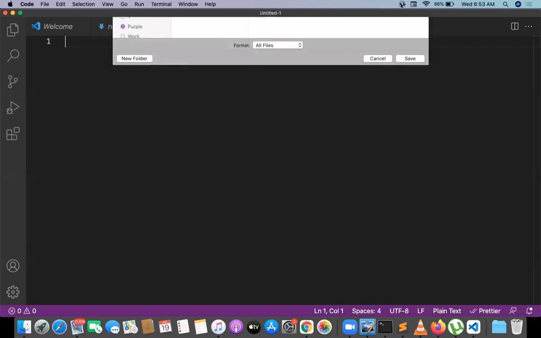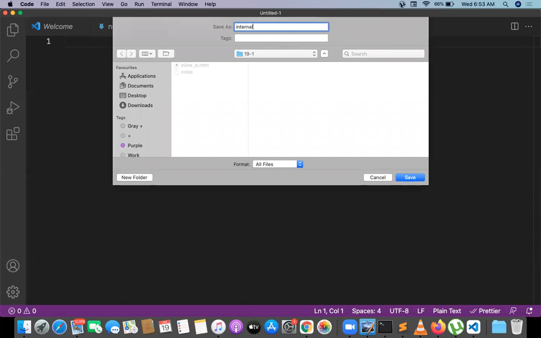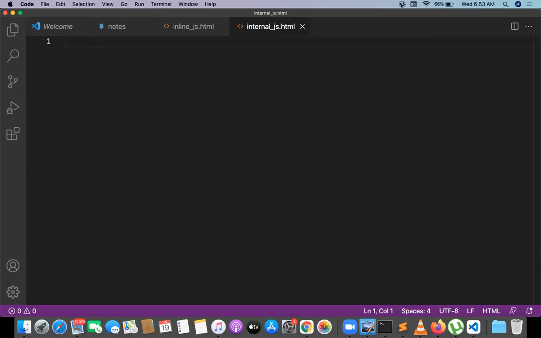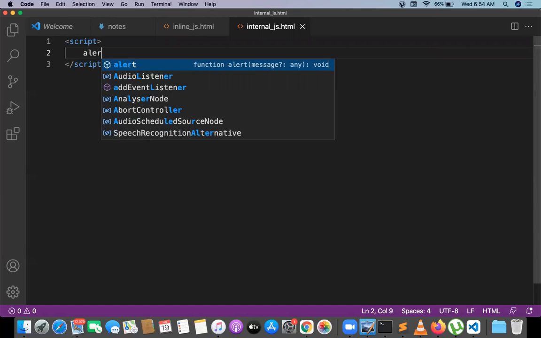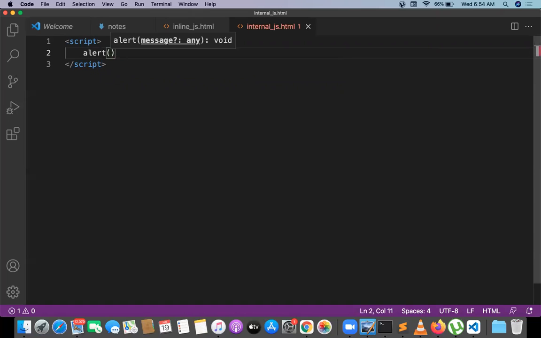Next, I want to go for internal JavaScript, internaljs.html. So what about internal JavaScript? Script open, script close. That's all. Alert, JS loaded.